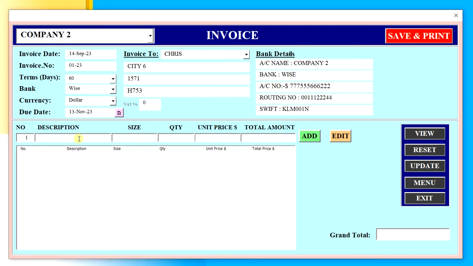Now I will come to description. Apple. We want apple. How many? The size, the unit number, quantity 5, unit price, let's say 50. When you press the tab key, the total amount will appear automatically. Then you can add this. So one by one you can add. Next, rice, kilogram. Okay, 50 kilogram I need, 200. Total amount will be here.